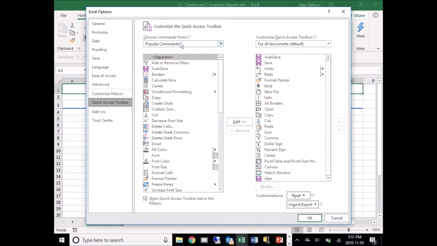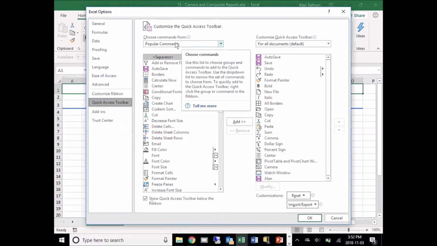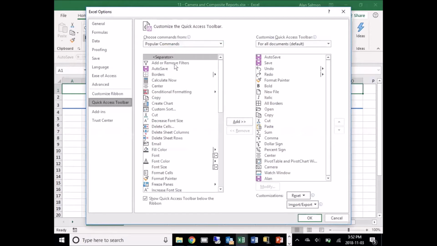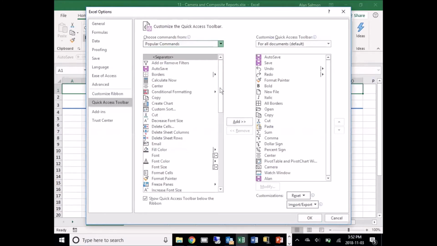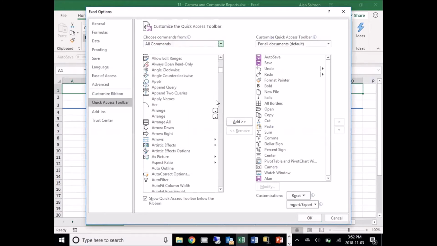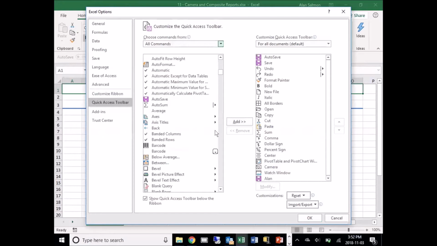And to help you out, Microsoft has grouped these. The first group is popular commands. Well, most of the ones that I want aren't in here. So I'm going to go here and go to all commands. And then I'm going to slide down to the C's.